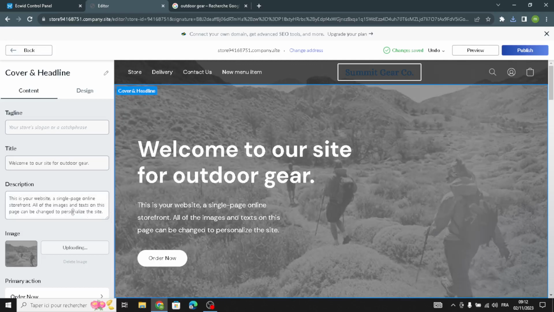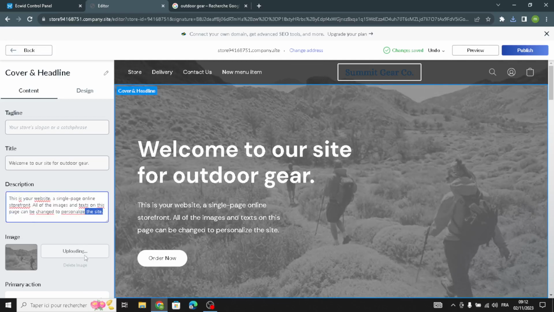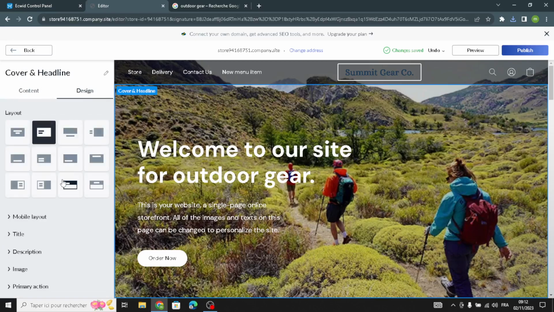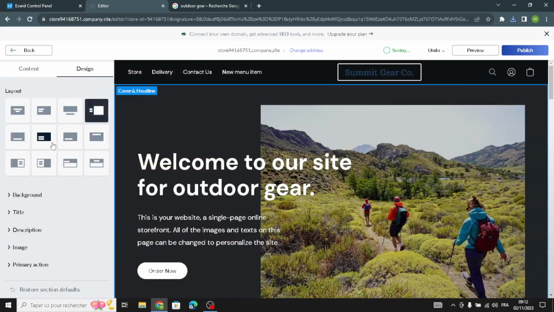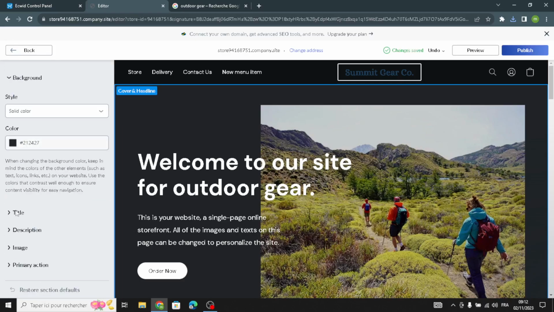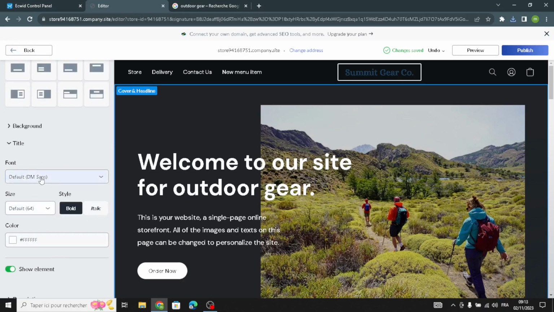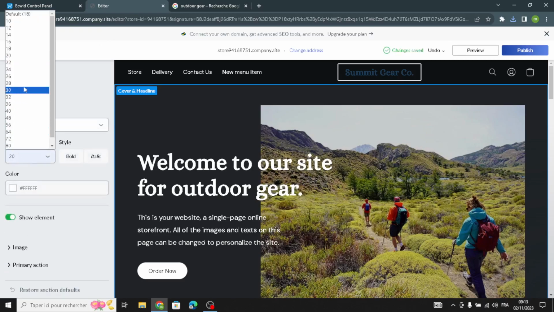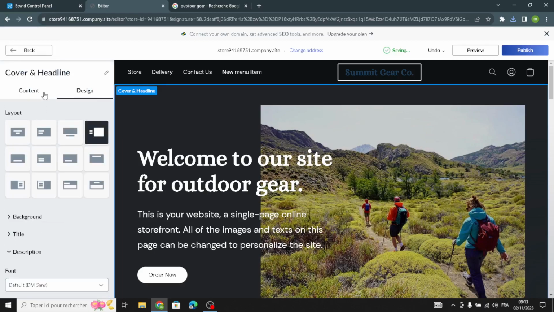Here you have to change this description here. Okay, you can change it. You have to enter a description about your product or your business, explain more details about your business. Now let's move on to the design. So the design, choose your favorite layout. Don't forget to change the simple details like the title, for example. You can change the font and the description. You can change the size. Okay, that's it. Now let's go back.